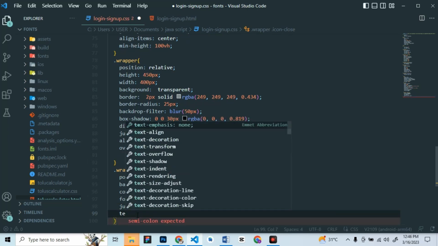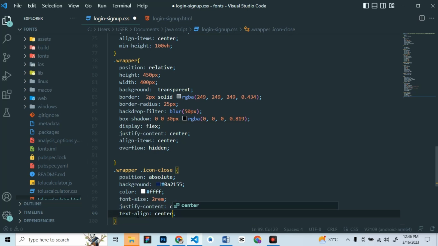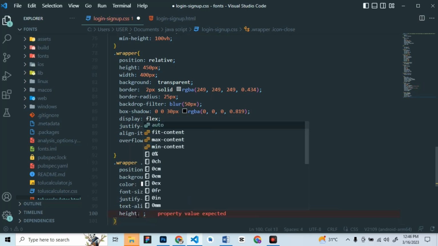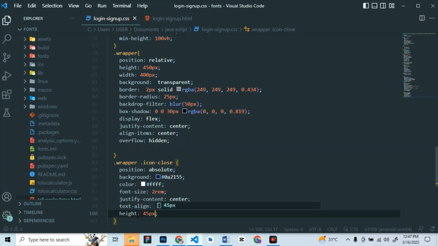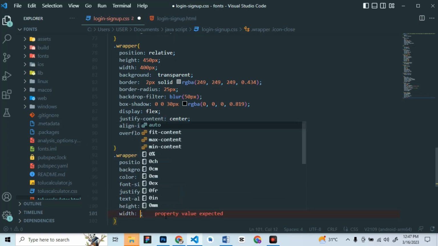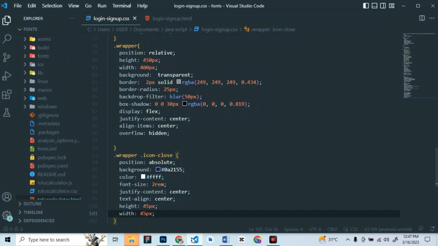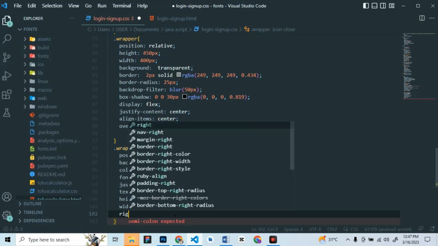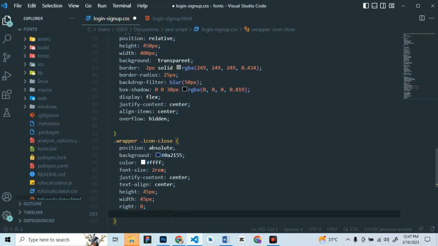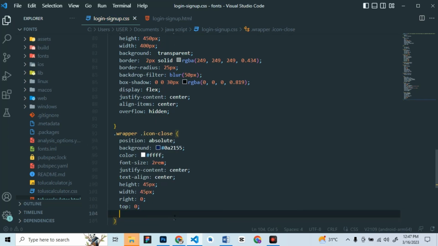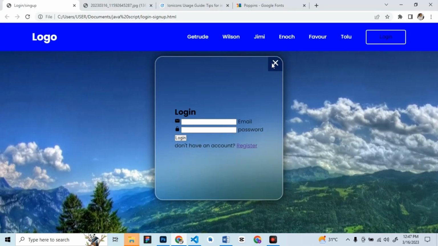Now we are taking this. We're going to take this icon up. Okay, this icon close. You're taking it up. So I have to add left top. So you can see that it's at the center now without column. So the next thing I want to do is to put it on right, and it's going to be 0. Let's put top 0. And if I save it now, you see that it's there.